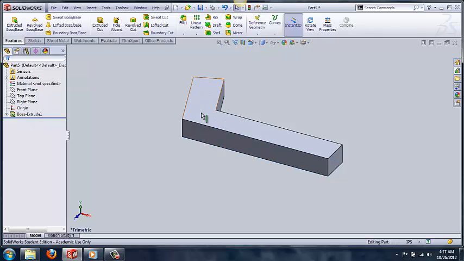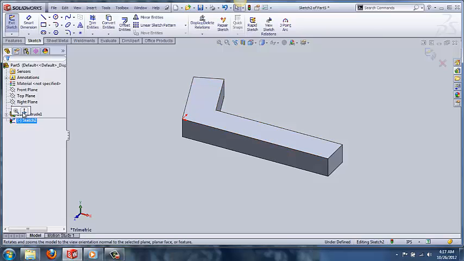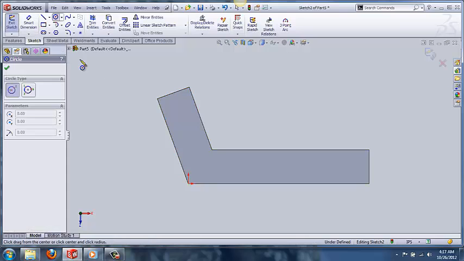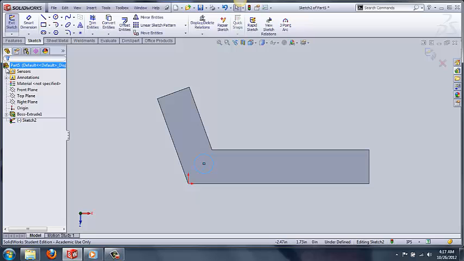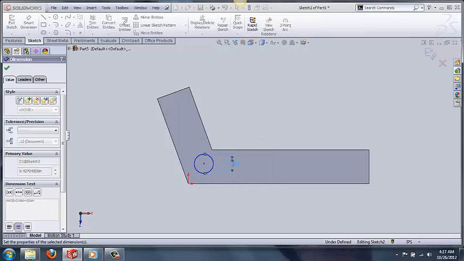What we want to do next is we want to put a hole on this face, so we'll make a new sketch. Click this face, and let's be normal to that face, make it a little easier. We'll go to our circle command, make a circle, hit OK. We'll smart dimension that and make that diameter 0.25 inches.